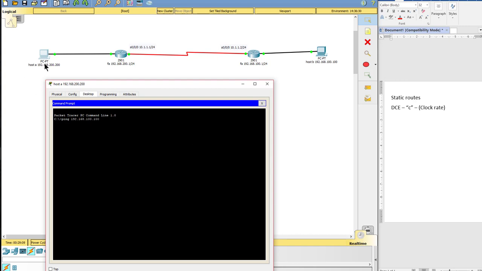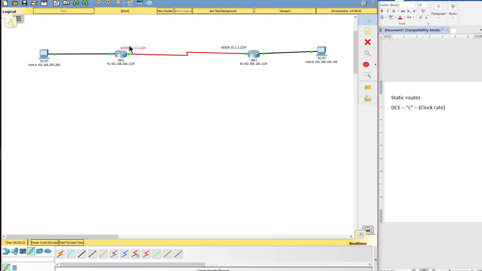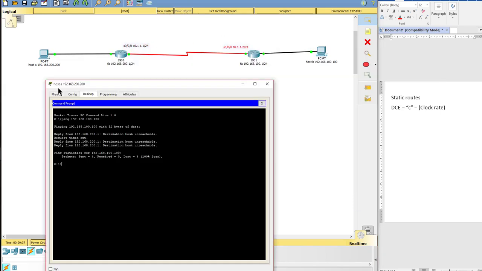192.168.100.100. So currently I'm this computer. I typed in the IP address of the foreign computer on another broadcast domain, and we get a reply from 200.1, our default gateway, saying, I don't know how to go there. I really don't know. Can't help you out. The destination is unreachable.